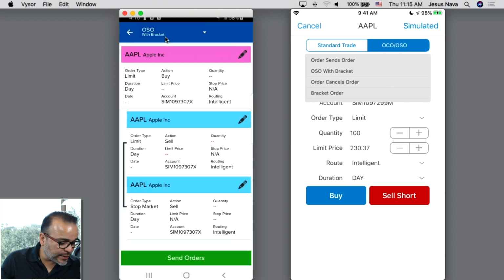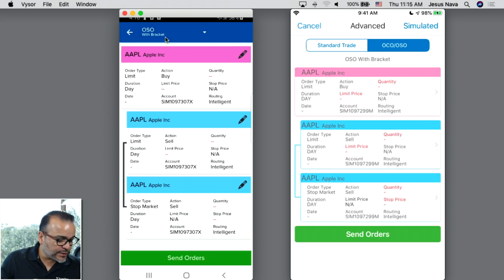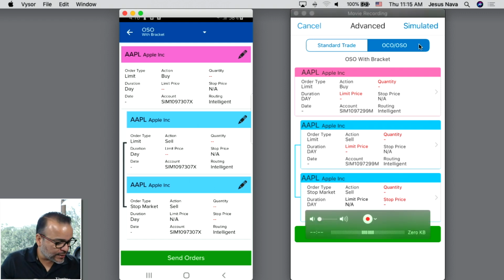But once you select, like for example, an OSO with bracket, it's very intuitive because it gives you color-coded boxes that pretty much allow you to identify which is the primary and which is the OCO. The OCO is the one that is connected right here with that line on the left-hand side. These are orders that are linked so that if one side gets filled, the other side gets canceled. All right, let's go ahead and cancel out of this.